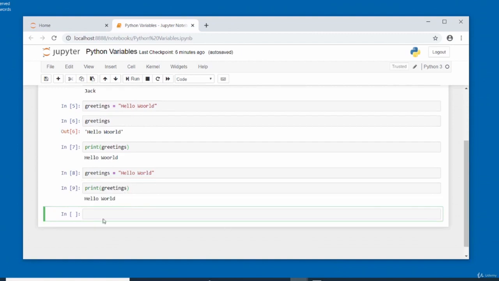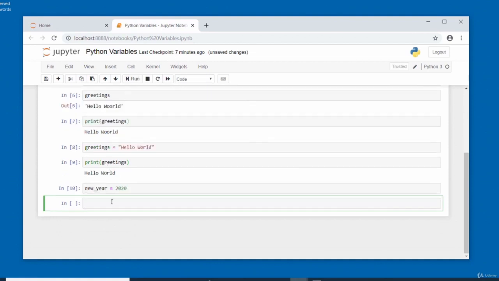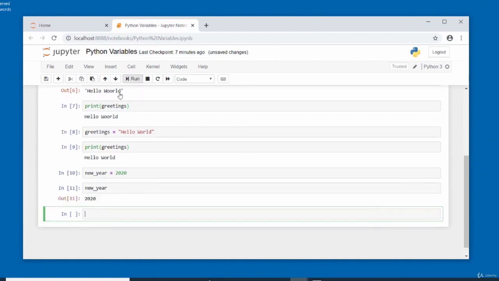Let's create one more. So I'm going to call this variable new underscore year, and I'm going to give it a value of 2020. Because this is a numerical value, you don't need to enclose the value in quotes. So I'll click run. So now if I want to access the value of this variable, I just call the variable by its name, which is new underscore year, and click run. And you can see it gives me the value that is stored in that variable container.